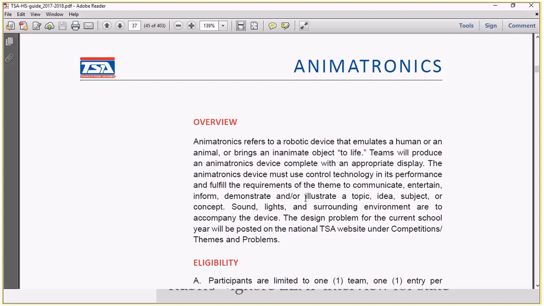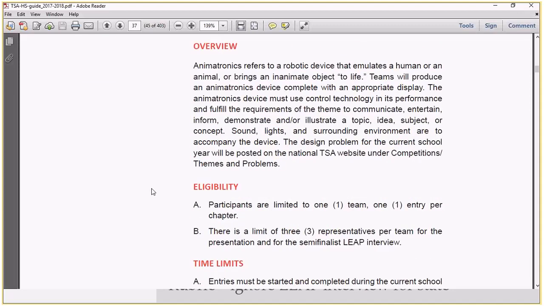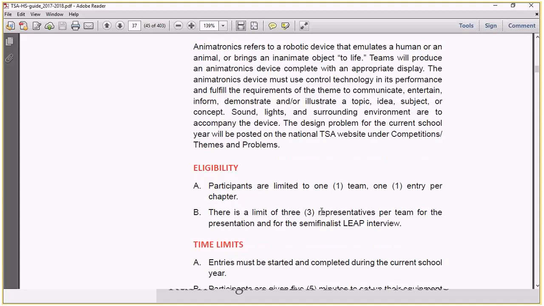So the overview just helps the kids understand. This one does have to include lights, sound, and an environment. To me, that means it's not just a robotic parrot that talks, but it also needs to have sound and some sort of environment that it's living in. Eligibility, once again, this is at nationals. So animatronics at nationals is limited to one team.